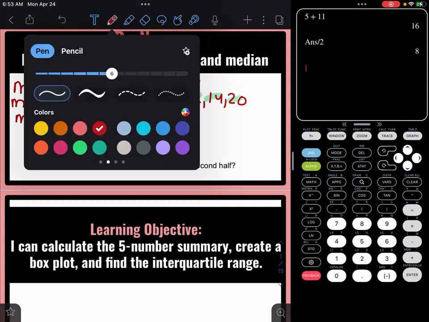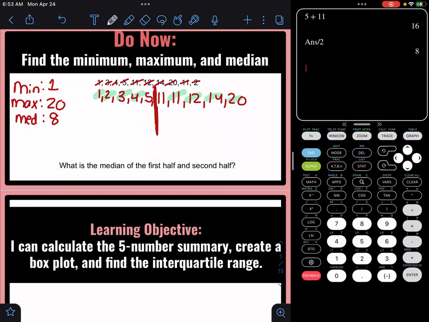Now, this little extra question says, what is the median of the first and second half? Here, the median of this would be 3, because 3 is in the middle here. And the median here would be 12. So today, we are going to learn how to take this min, max, median, the median of the first half and the second half, which we call Q1. Technically, the middle of the whole thing is Q2, and then this middle is Q3.